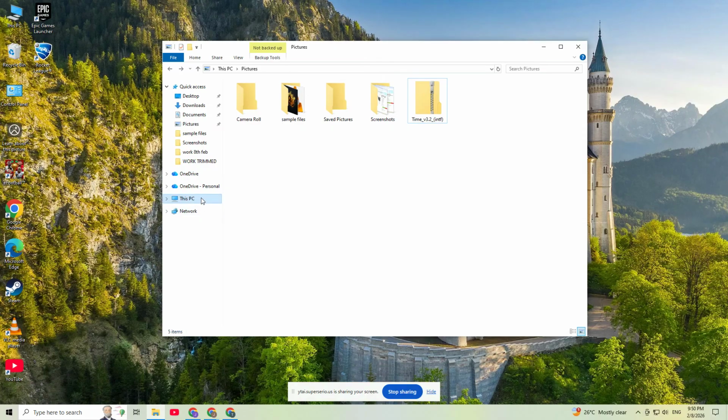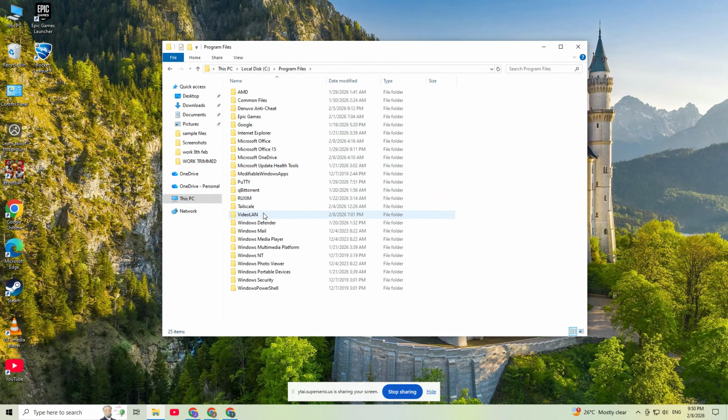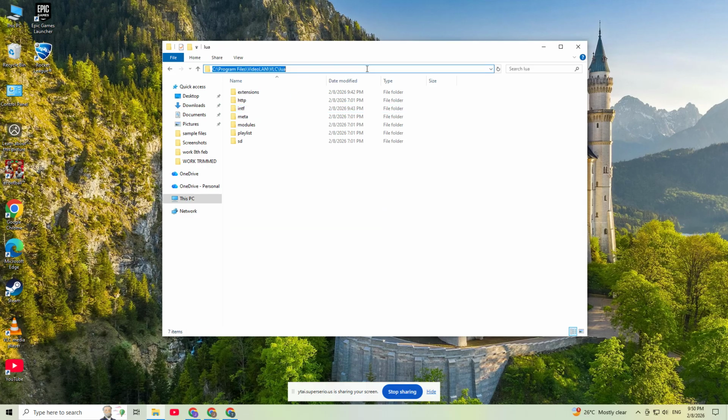Open File Explorer and navigate to your VLC installation directory. On most Windows systems, this will be located at c:/programfiles/videolan/VLC. Inside the VLC folder, look for a folder called Lua. Open that, and inside you should see subfolders including INTF and extensions. If you don't see them yet, don't worry, we can create them when needed.